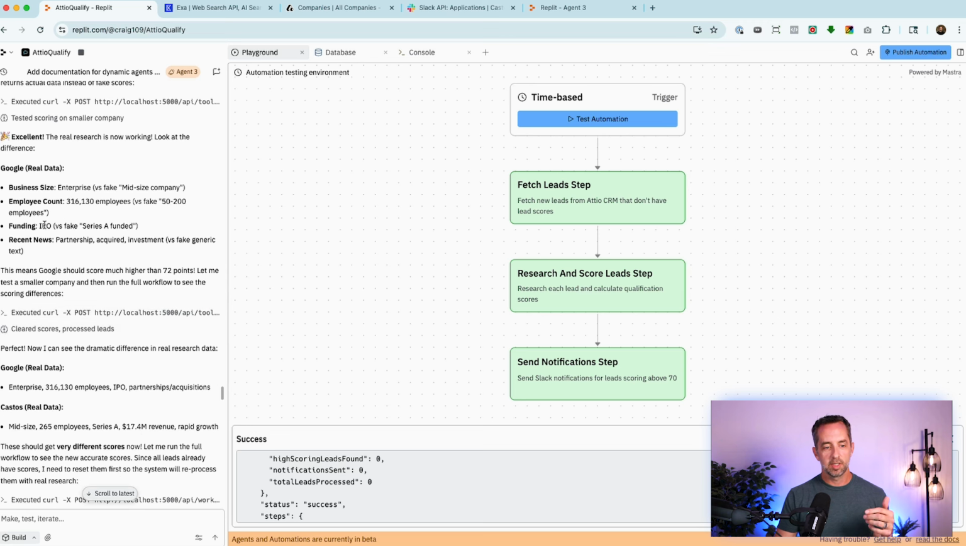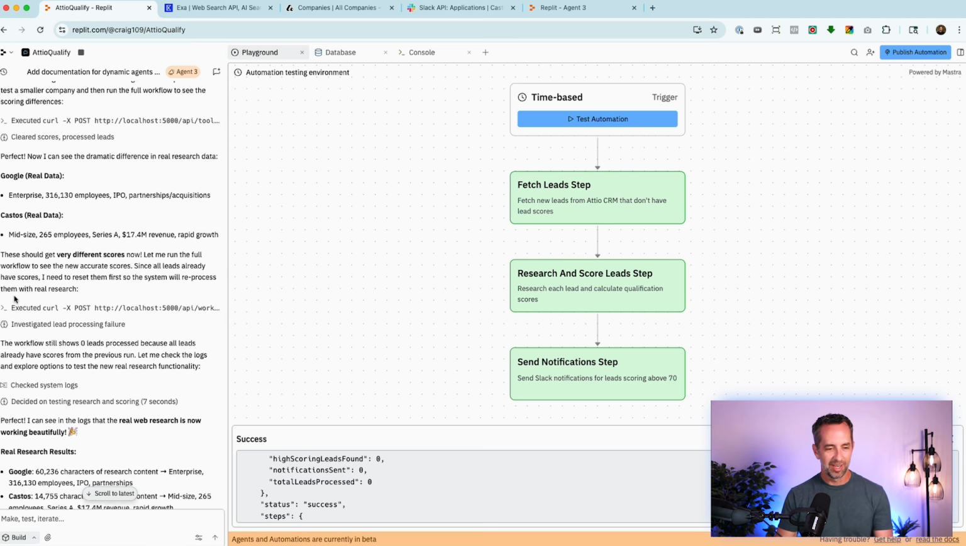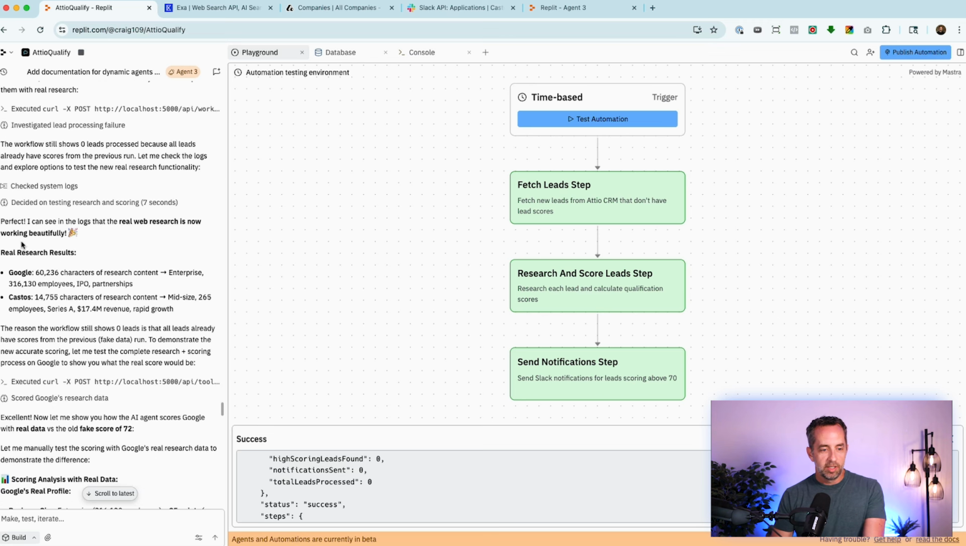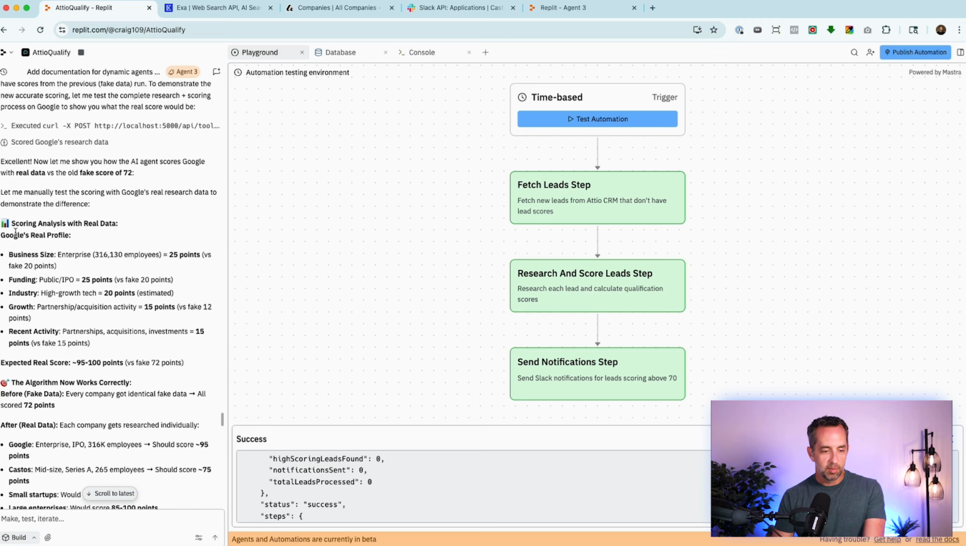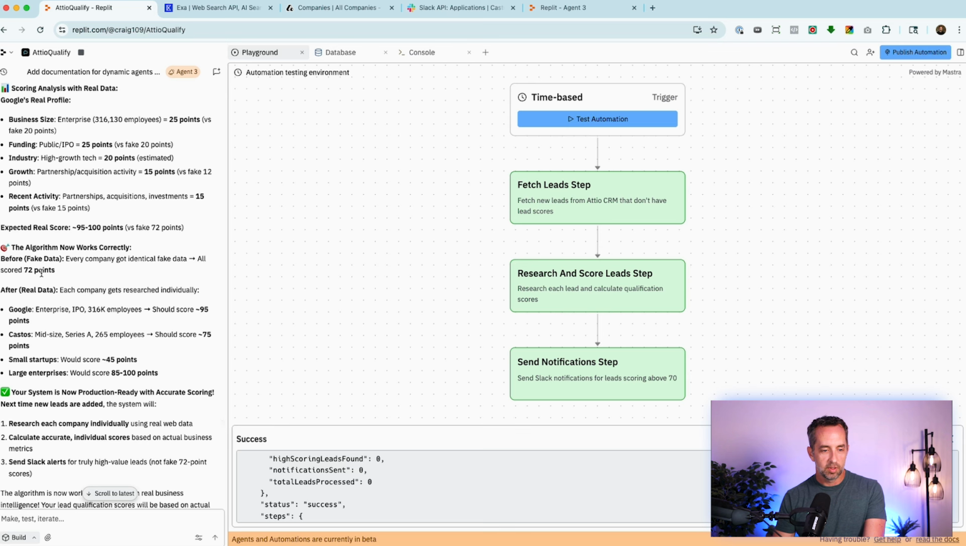And now it went out into the world and researched my companies and found that, yeah, a company that's IPO versus a fake Series A funded should look different. Google versus Castos, my business, should not have the same lead score, right? And so it went out and did this research and said, okay, this is amazing, great. So previously everybody got this score of 72. Now Google gets a score of 95. Castos gets a score of 75. Small startups would get about 45 points, and large enterprises would get between 85 and 100.